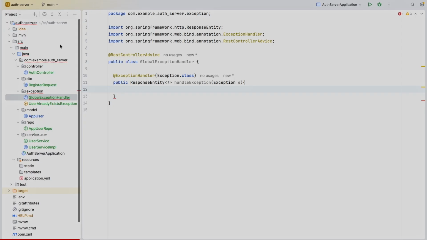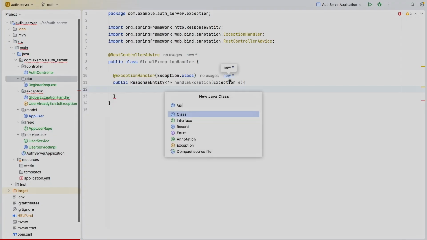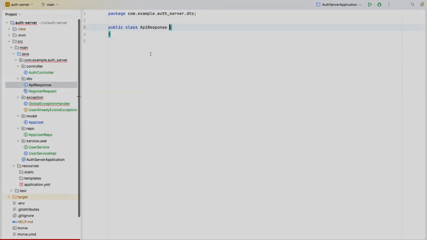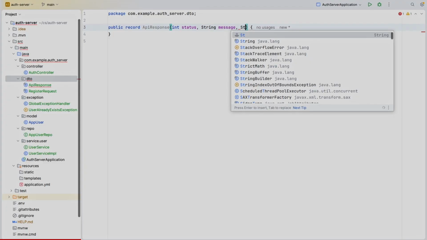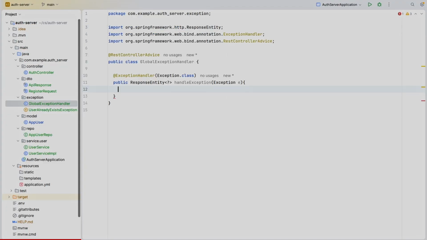For that we are going to create one DTO, and that is going to be API response. Again we are going to convert this into a record, and this API response is going to have the status of the response, then the message and the timestamp. Now we are going to create one API response over here.